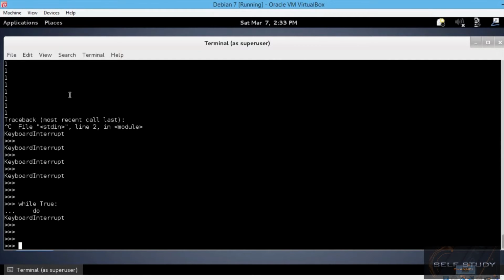Now, one last thing on while loops is that we can use the else statement again, this time with a different meaning than before. The indented code below the else statement will be executed when the condition specified in the while statement becomes false. Let's see an example.